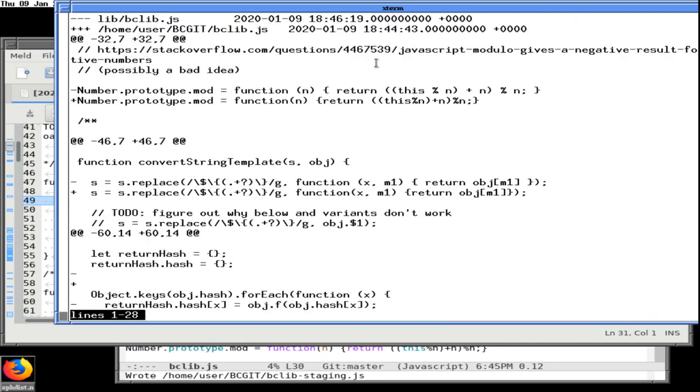JavaScript module. Oh, so this is just a spacing issue, so why is it showing up here? Dude, diff minus u is supposed to ignore the spacing. Oh, it still thinks we're off by a line somewhere. So it thinks this line's been removed and this line's been added. You piece of crap.